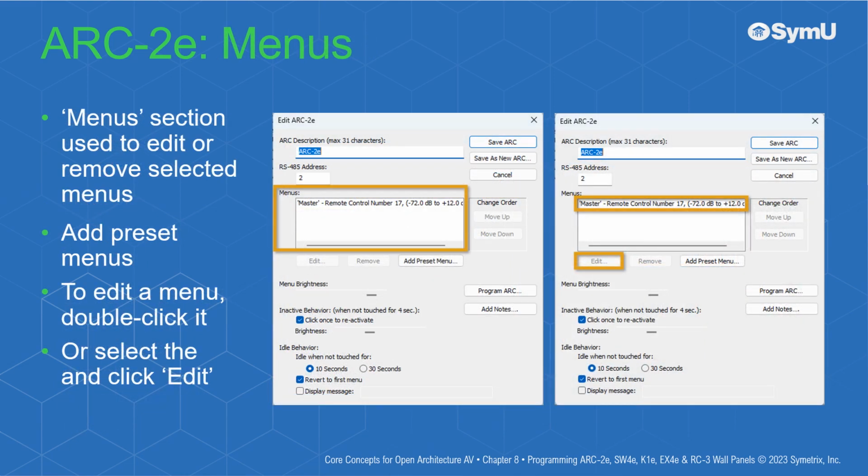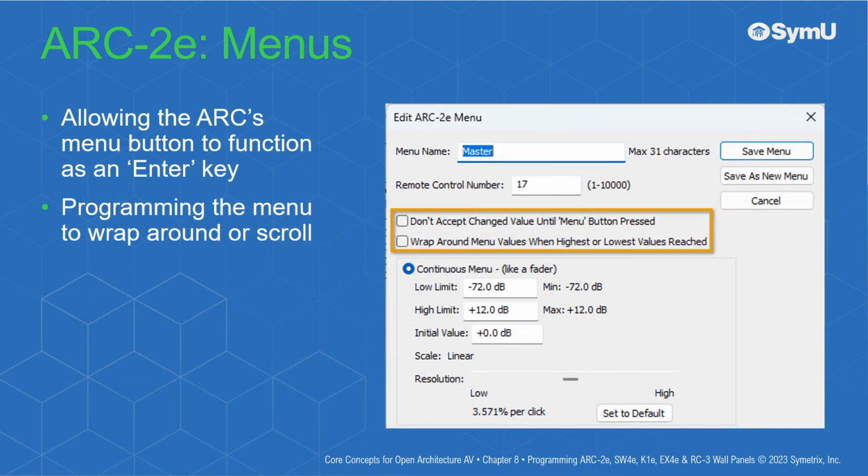The Menu section of the Edit ARC-2E window is used to edit or remove selected menus, and add preset menus. To edit a menu, double-click the desired menu, or select the menu and click the Edit button. This section of the Edit ARC-2E menu is used for allowing the ARC's menu button to function as an Enter key, as well as programming the menu to wrap around or scroll between the available items.